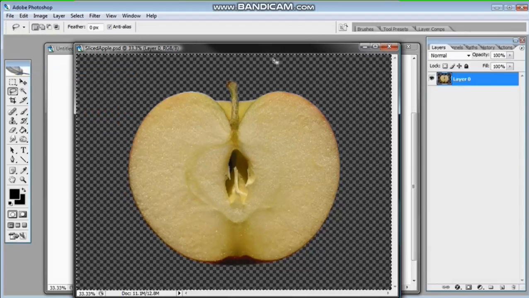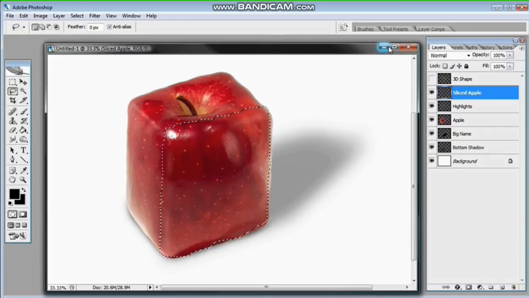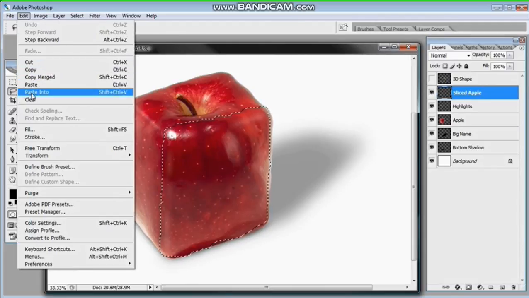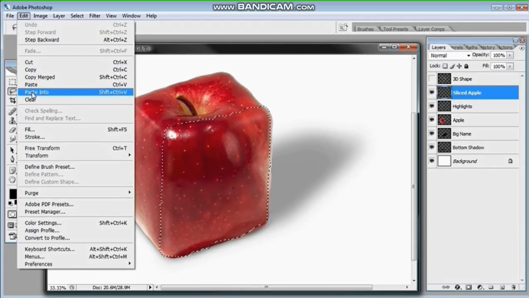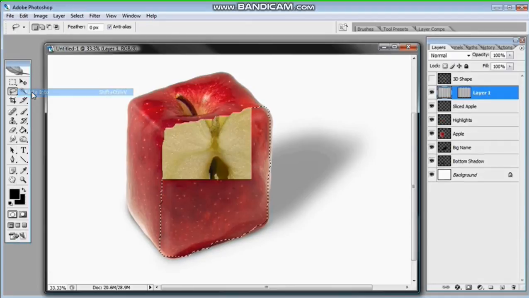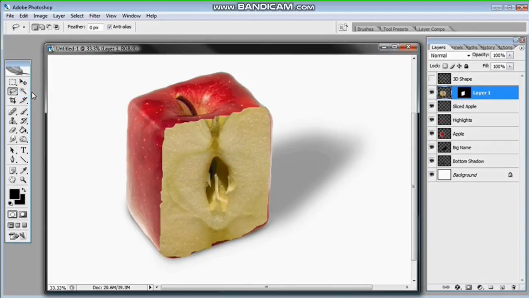Then we no longer need the sliced apple, so we can just go ahead and close that. And so while we're on the sliced apple layer with this selection still activated, let's just come over here to edit and paste into, not paste, paste into, because we're going to paste into this selection. Look at that. Now don't worry about how the edges look right now or anything like that. We're going to go back and fix that later on.